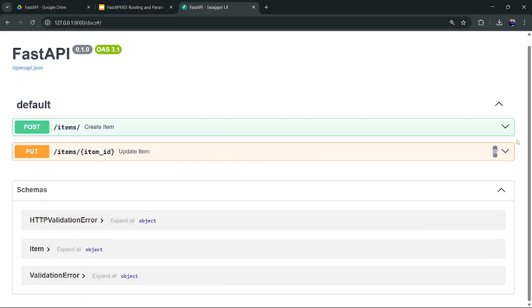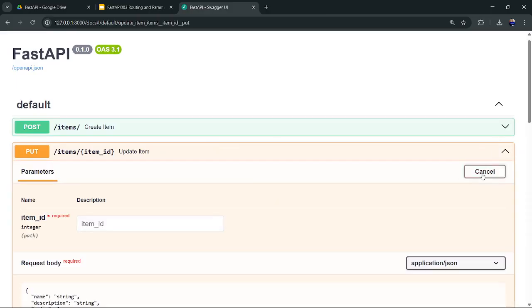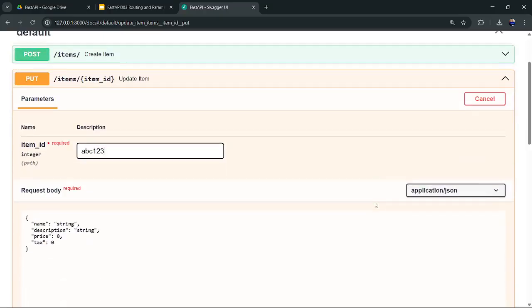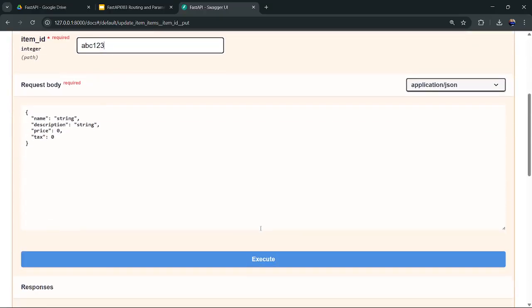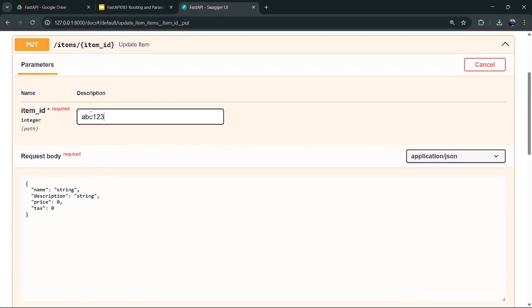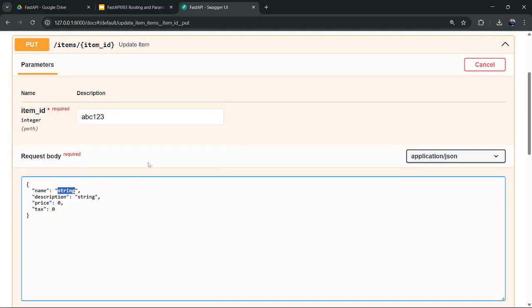And here is the put. So try it out. Item ID is the path. We can use slash here within that one. ABC123. This is item, this is required. This is also required. Name again, laptop. A good laptop.